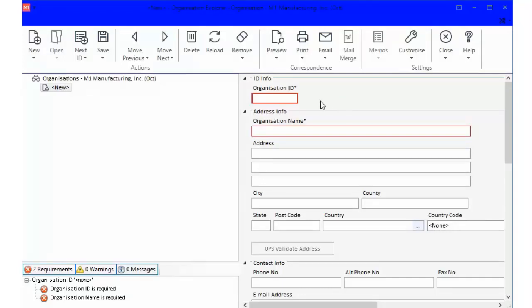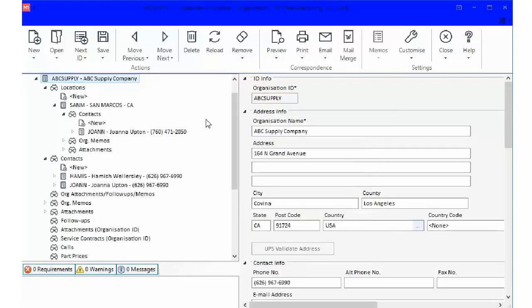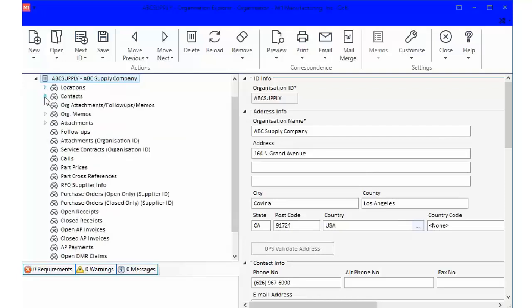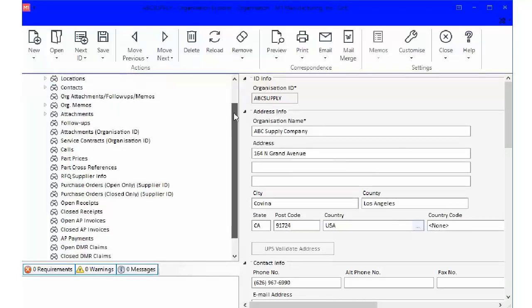So let's start by looking at a supplier. Our supplier we're going to look at today is ABC Supply. So what you can see with the Organization Explorer is in the left side in the tree, you can see all of the different parts of M1 that have associations with this particular organization.